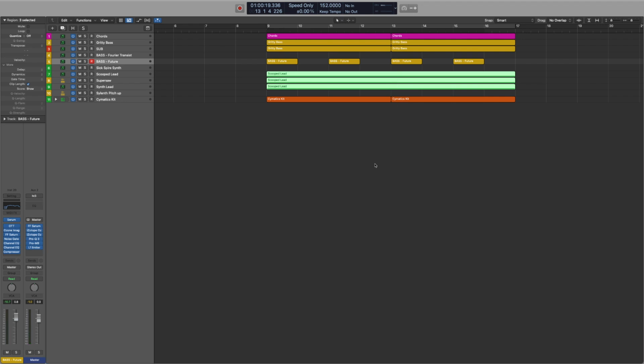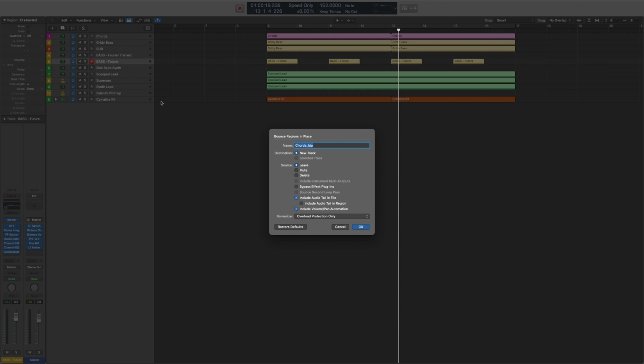All right, so now we basically have our loop, and what we can do to spice things up a little bit, just the same way Loso did it for Mr. Rage, is take the loop and reverse it. So now we're gonna bounce this to audio.